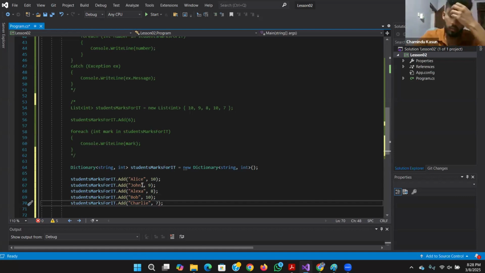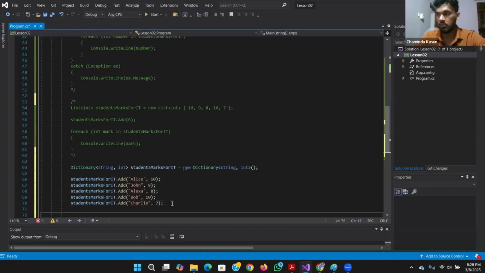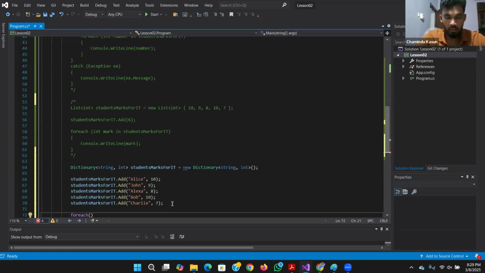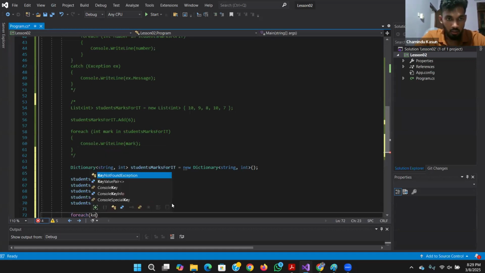Using this data structure, we can keep a key and a value, right? So let's say I want to print the student's name and his mark. So I can use a for loop, for each key value pair.